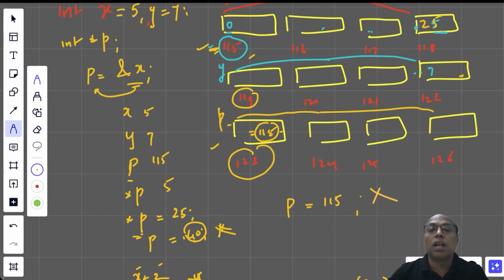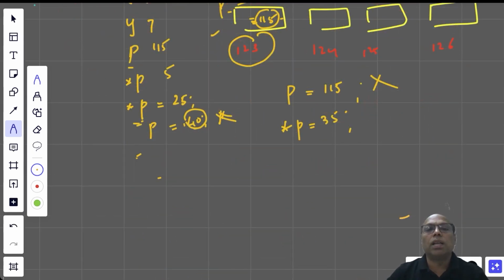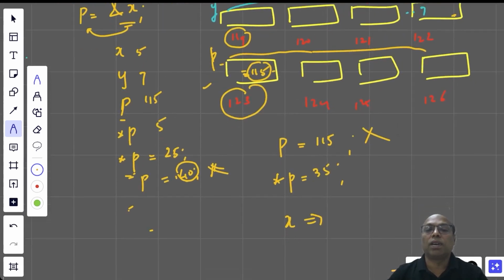Now if I say here, can I say star P is equal to 35? Yes, why? When I say star P, I'm referring whom? P means I'm referring 115. Star P means here it goes to 35. So after this statement, if I write here in this case X, how much you should get? X is holding what? 35. Correct?